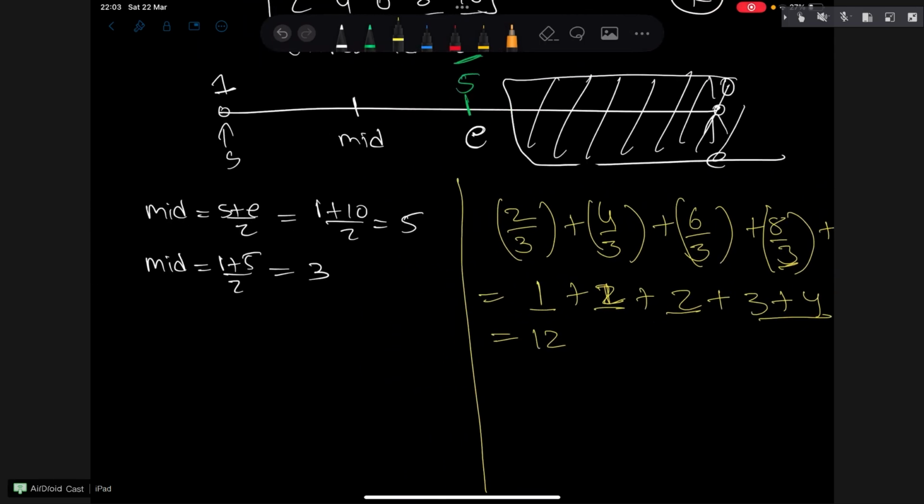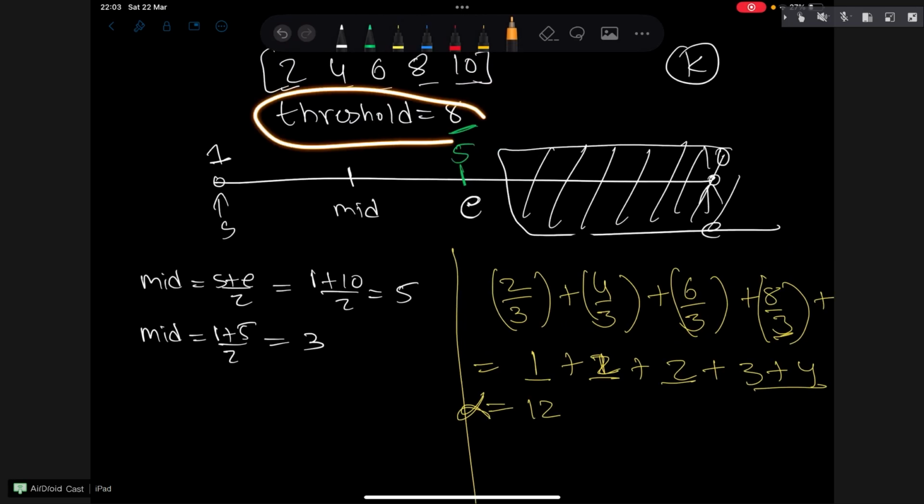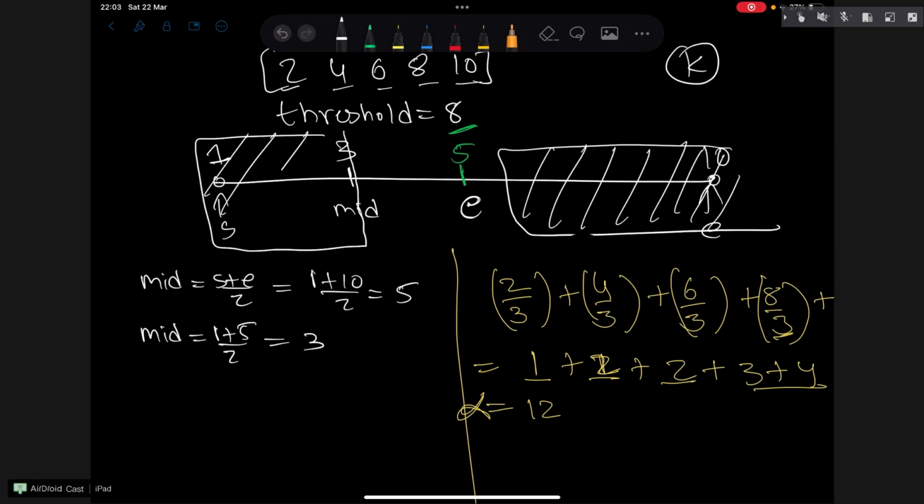This is clearly not going to work, since the result that we are getting is 12 and the threshold we have set is 8. So the value of mid as 3 is not going to work. Any values less than this also are not going to work, and the mid is also not going to work, so we remove them out. And we set the starting index to mid plus 1, which is going to be 4.